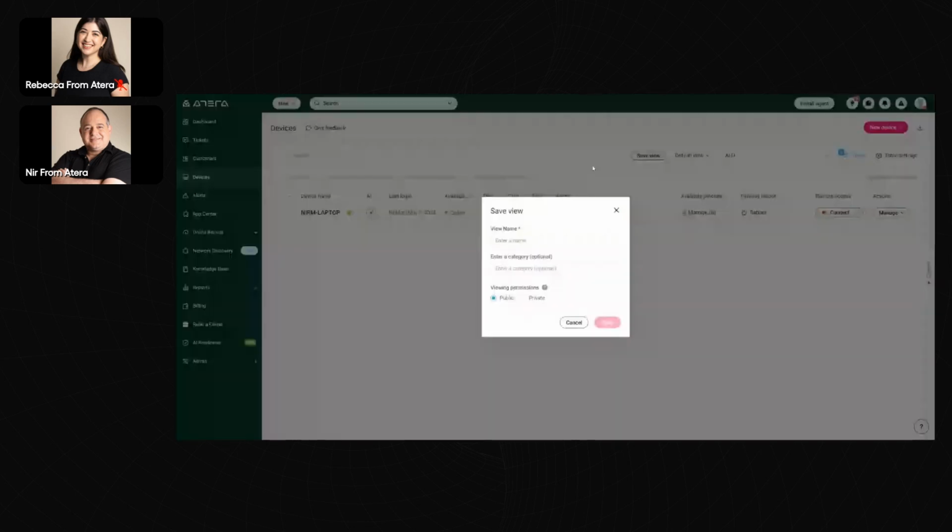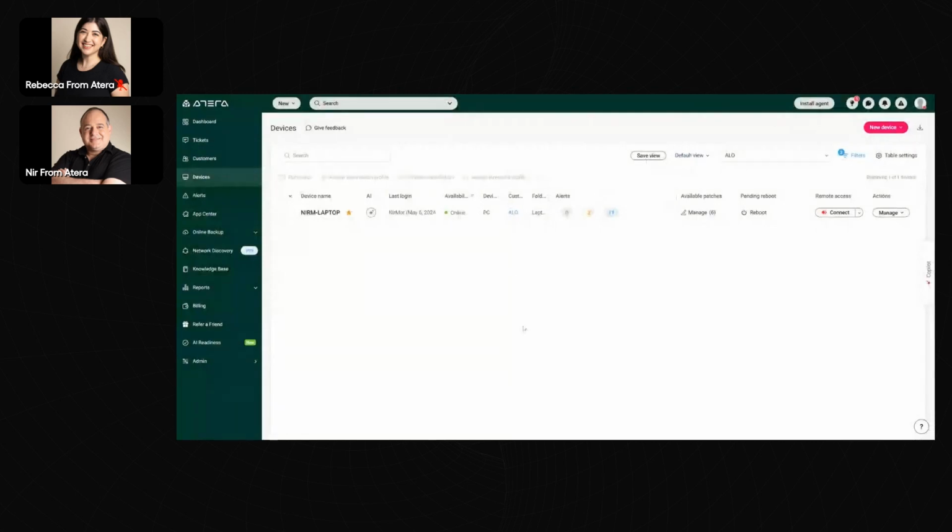You can either save them for yourself as a private one, which means that only you are going to have access to it, or a public one that can be used as a view for everyone else. You just give it a name, maybe even a category if you want to put it under a specific category, and you're going to have a new view over here.